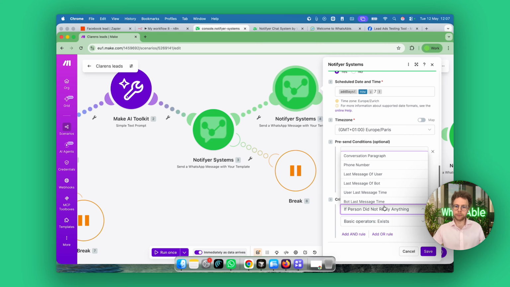And here we have a few options. You can choose conversation paragraph if you want to look for a specific word that the lead said, or you said, as a condition. You can say if the last message of the user includes a specific word, or if your last message includes a specific word, or the last time the user messaged you, or the last time you sent a message. But what we want to use here is if the person did not reply anything. So if the lead never replied, we're going to send that message.